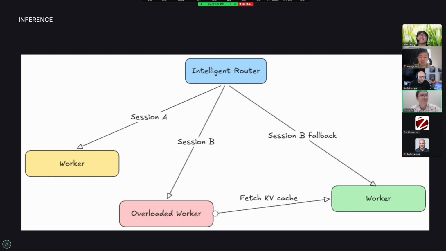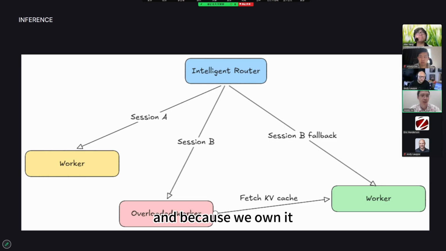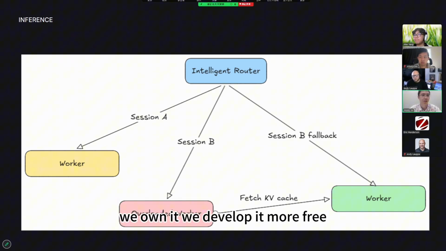There's not much difference between Mooncake and KVBM and Pegaflow. Even LMCache, they are similar. Functionally, they are similar. But we use Pegaflow because we own it. It also is open source, but we own it. We have more freedom to develop it. We don't have to submit PRs, and it is also driven with AI coding.